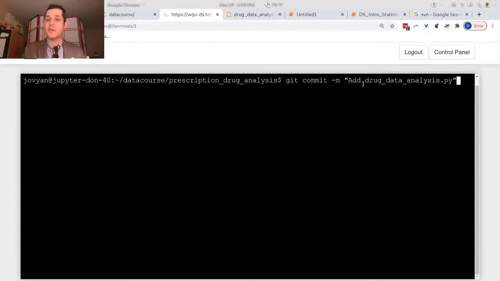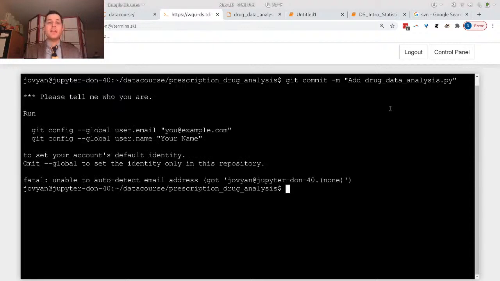It can be whatever I want, but there's a strong convention that we use present tense, and you can view the commit message as what follows the phrase: with this commit, we will add the drug data analysis Python file. I'm going to hit enter. I get a little messed up. The reason is that when we look at the logbook, it's going to tell us who made the commit. It's going to tell us who made the change. So let's go ahead and run this. It even helps us out, telling us what we need to run.